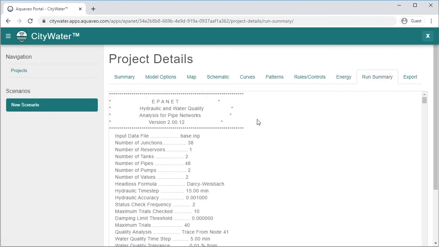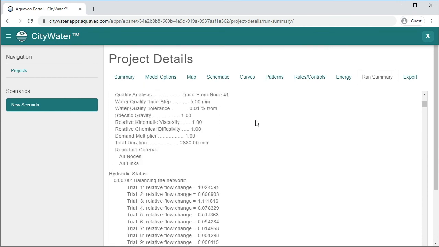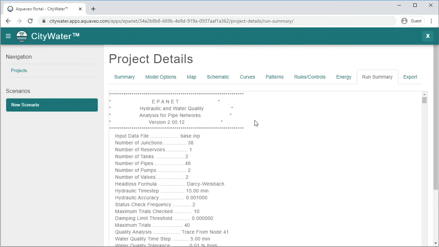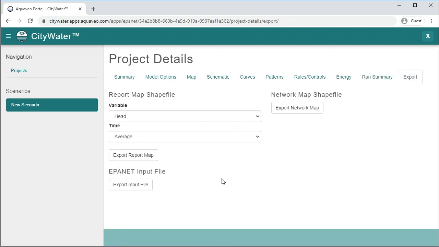This tab shows the report EPANET generates when running the simulation. It is a log of model settings, hydraulic calculations, warnings, errors, and results. Finally, go to the Export tab. On this tab, you have options to export certain model data, such as a shapefile of hydraulic results, a shapefile of the network map, and an EPANET input file.